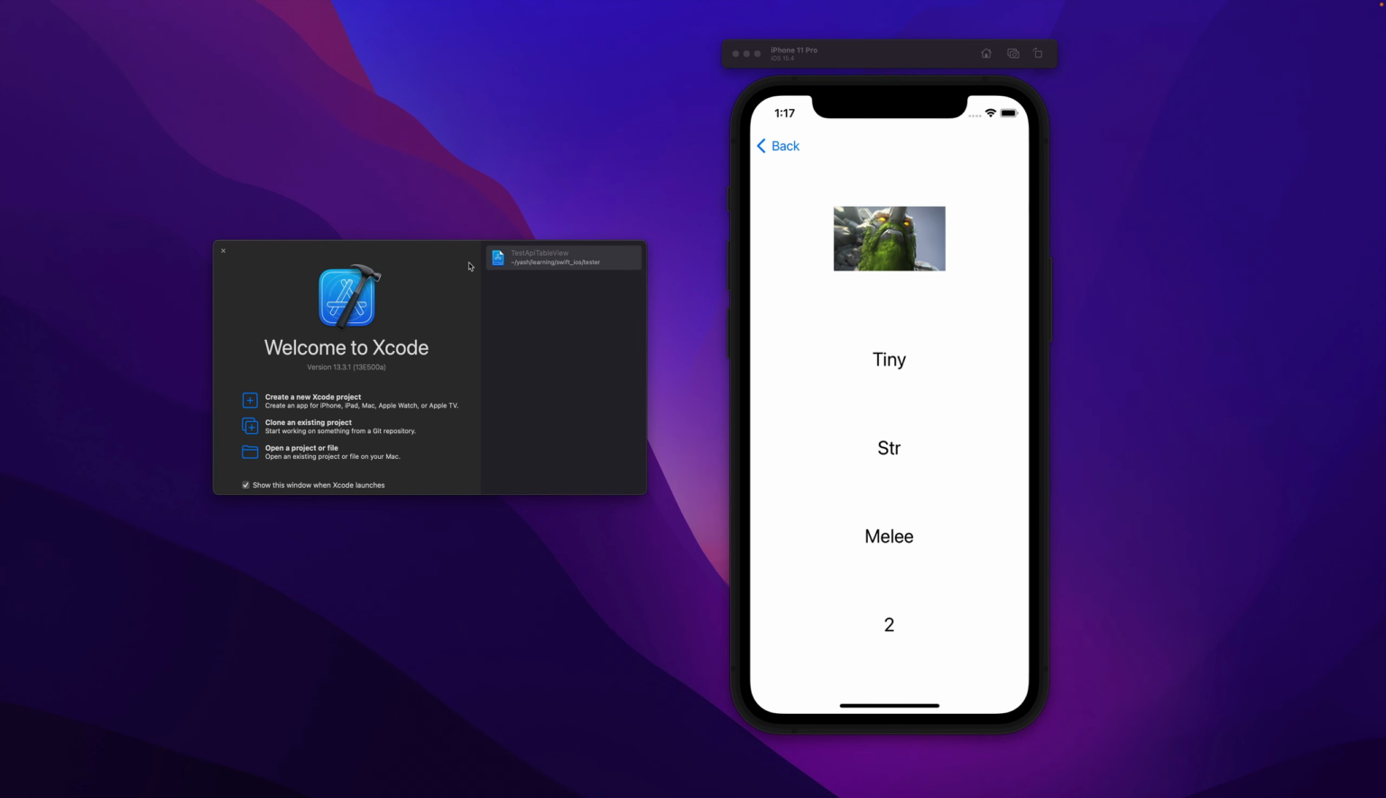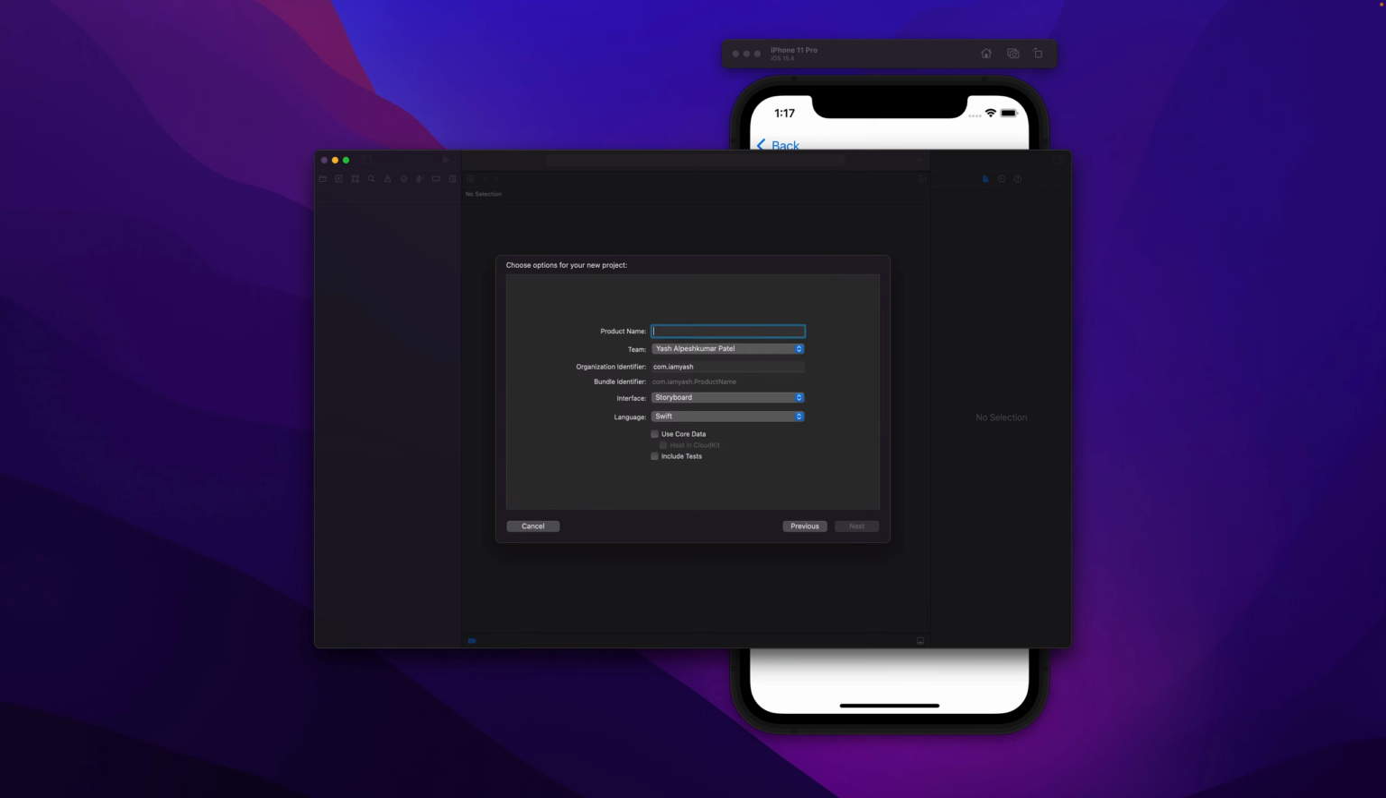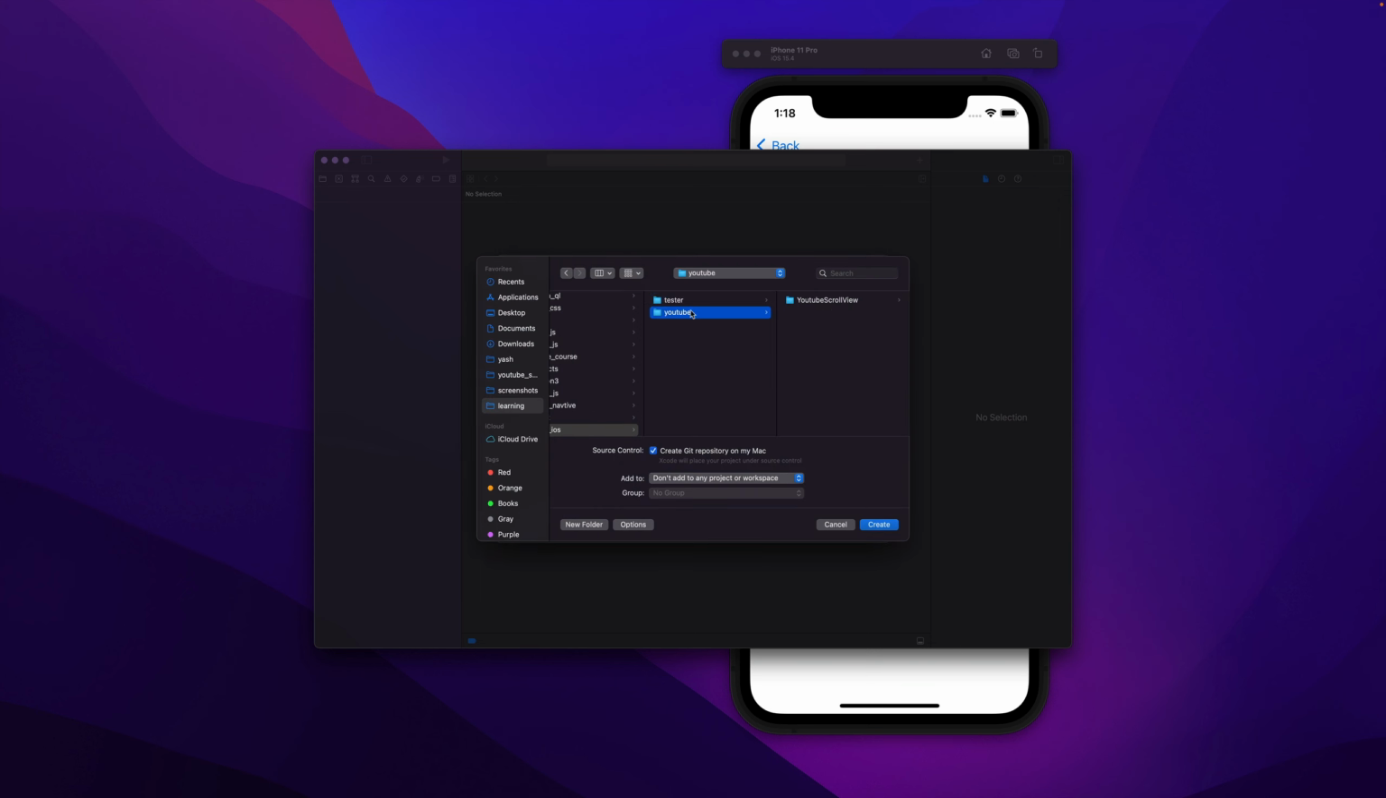I'll go back here and let's create a new Xcode project, and I'll say iOS app. Make sure it's an iOS app. Hit next, and I'll say YT for YouTube. This is my release video, that's why. And we will name it, let's say, API table view and image. Okay. Make sure language is Swift and interface is storyboard. Hit next. And I'll save it under YouTube. You can save it wherever you like.